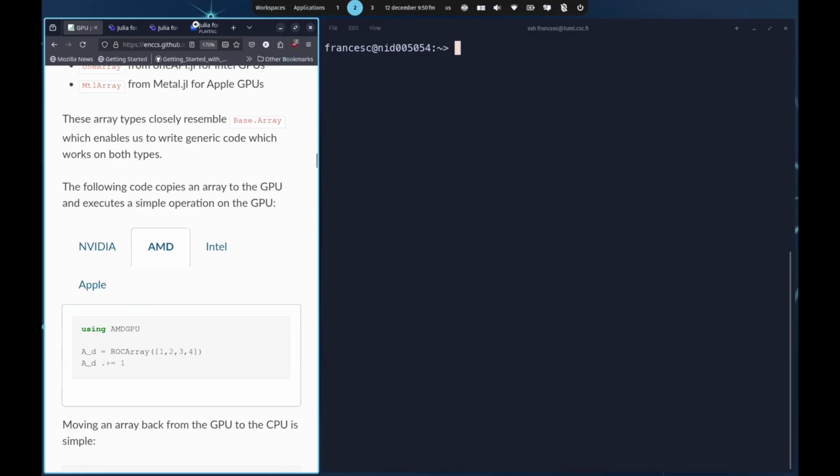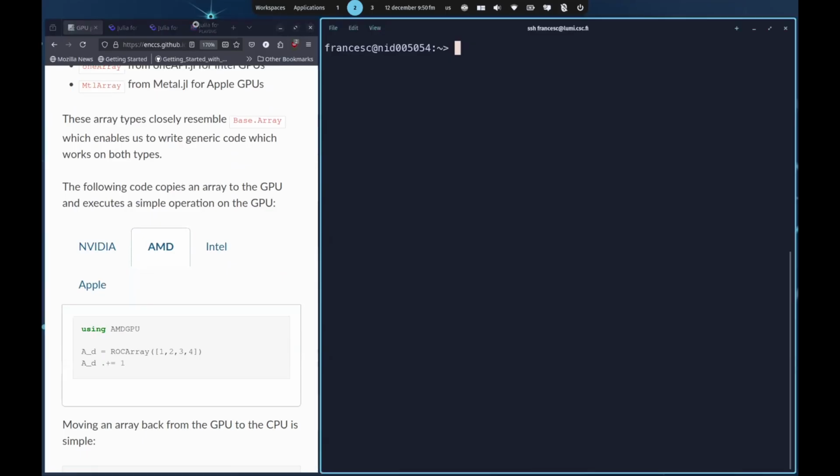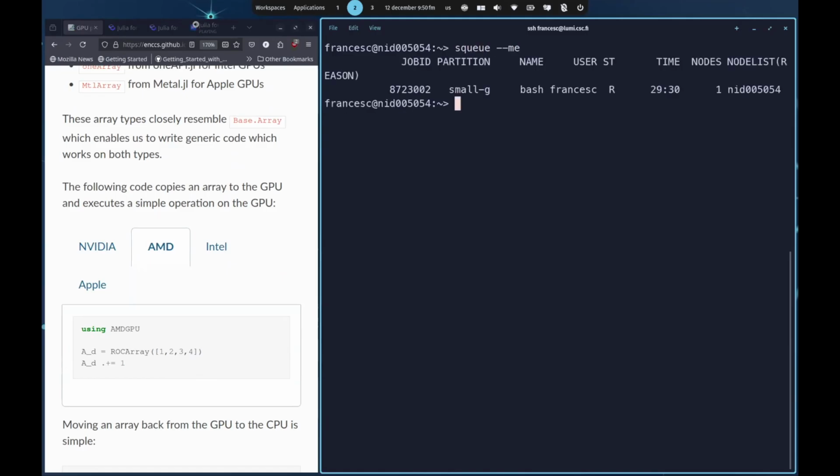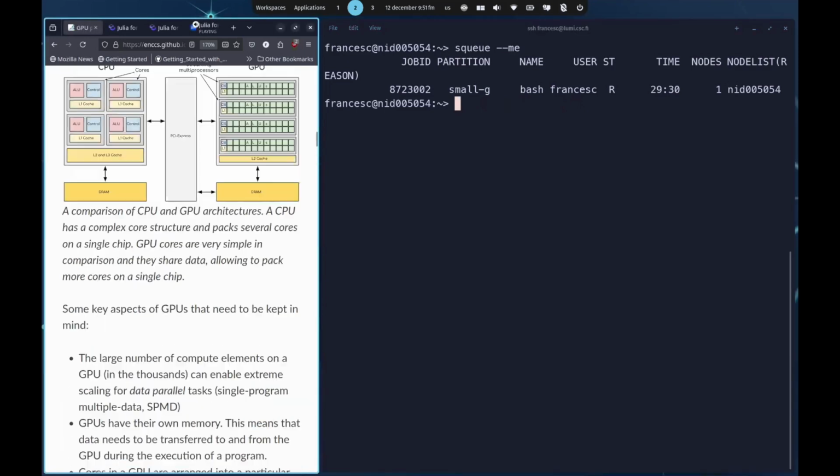So we can take an example now. I've already logged in on a GPU node on Lumi, as you can see, and you can see that I've used the command that you can find in the setup section of this lesson material. So srun and the small-g partition and so on. You can look it up in the setup section, or actually I can show you. Maybe it's better.